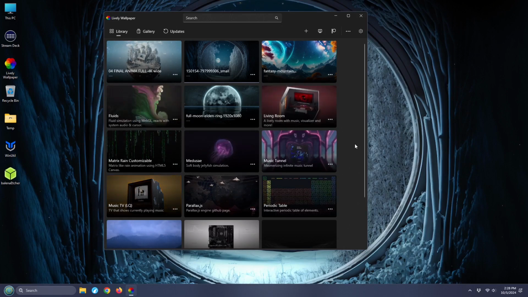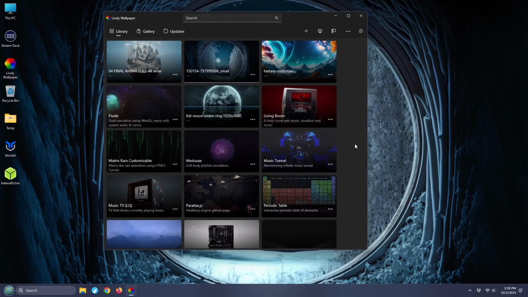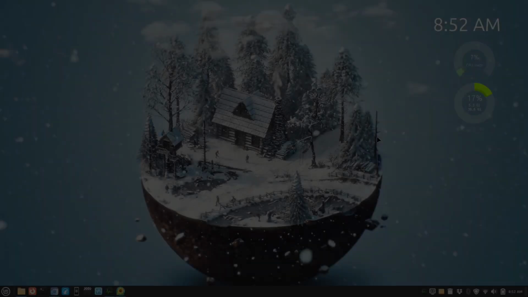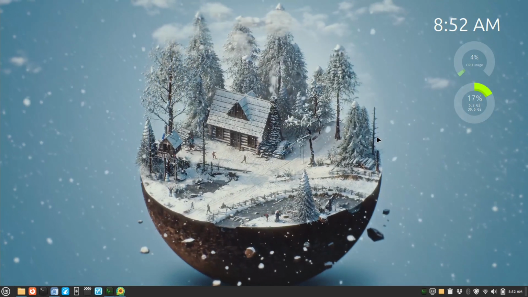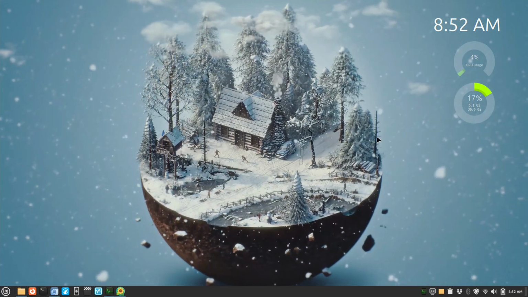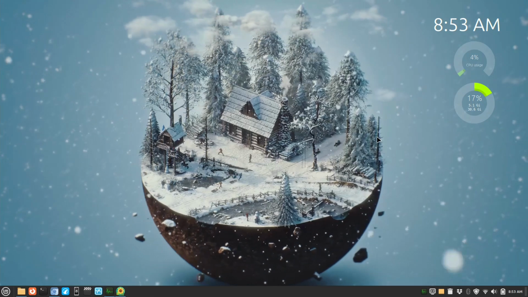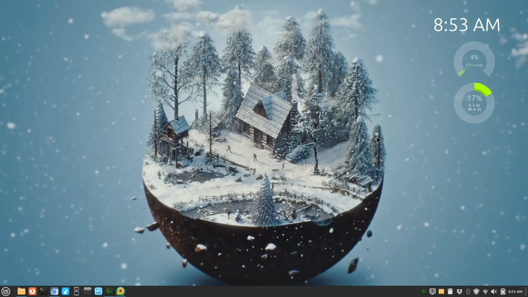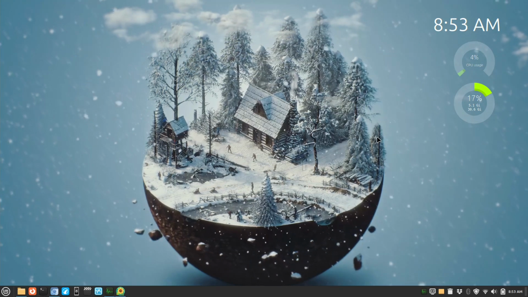Anyway, that is Lively Wallpaper, the other really strong contender for animated wallpapers in Windows. So now let's take a look at the Linux side of things, particularly those with GNOME desktops. Here I'm running the latest version of Linux Mint. I've also tested this with the latest version of Zorin OS, and it works well on both of those.